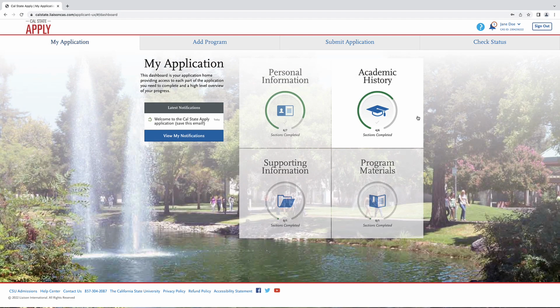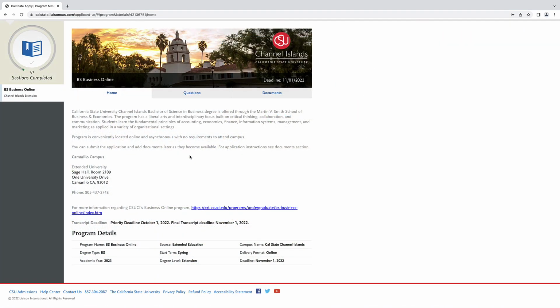The last section of the My Application portal that we'll be covering is the Program Materials section, which varies based on which programs and universities you will be applying for. In this example, we'll be applying for the BS Business Online degree through Extended University at CSU Channel Islands, so we'll be taken to a specific application form from the university that we will need to fill out.